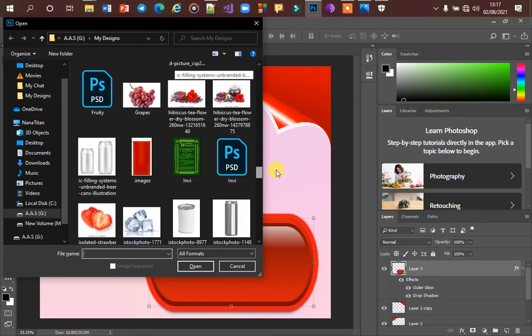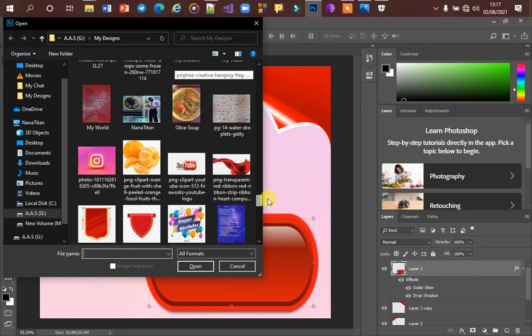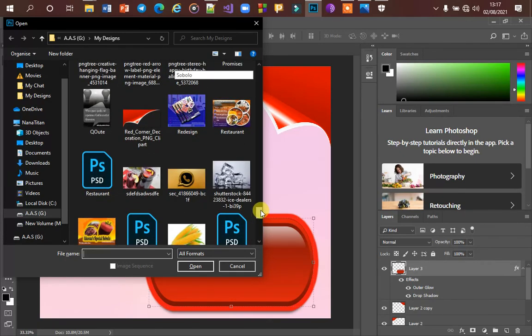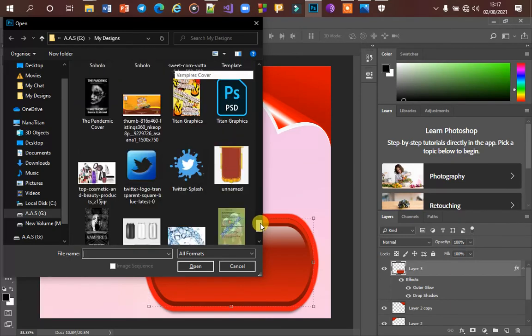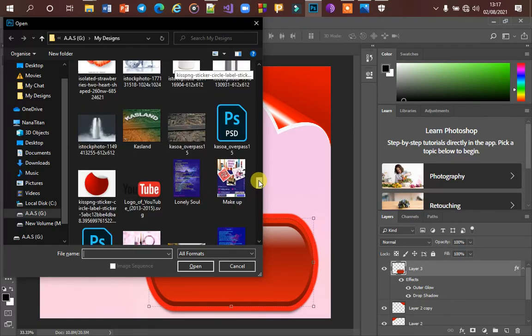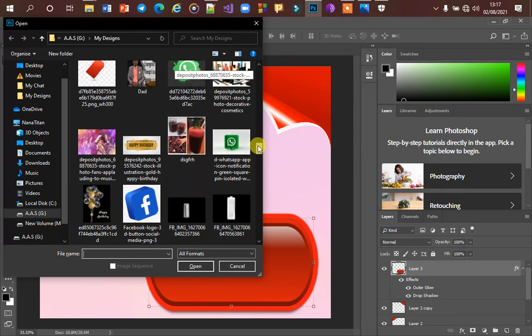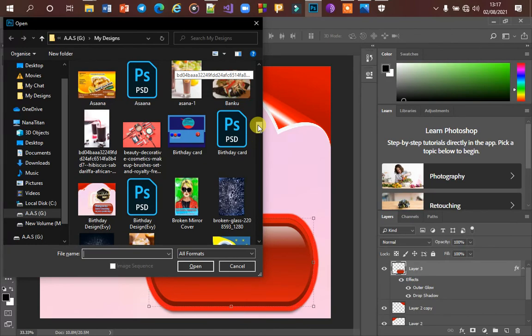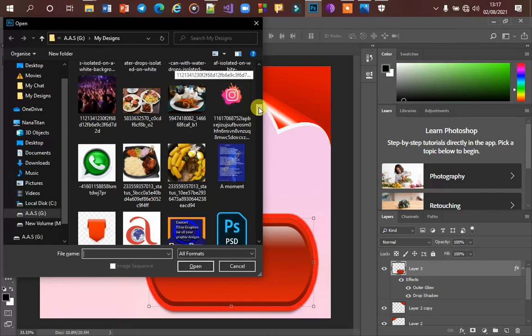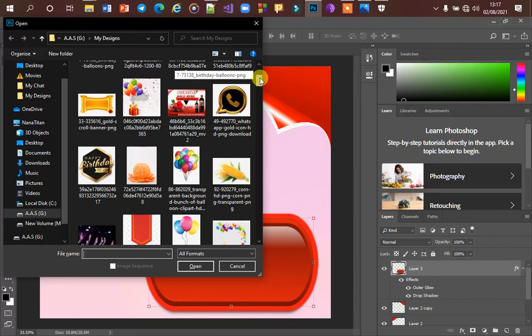Now always remember that your image file format should be PNG. If the file format isn't PNG, Photoshop wouldn't be able to open that file or that image for you. What you are going to do is scroll through and find our image and then insert it back into the layer. So you select, you click on open.